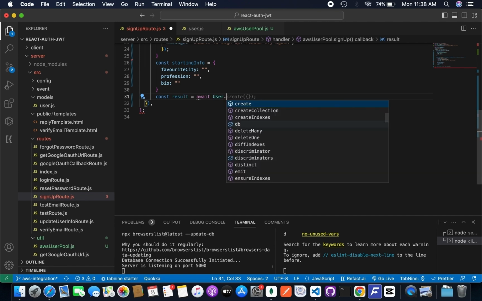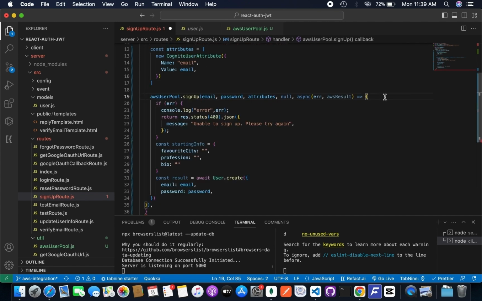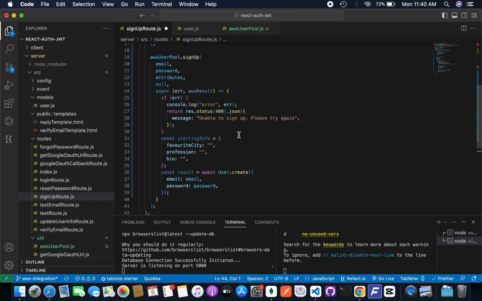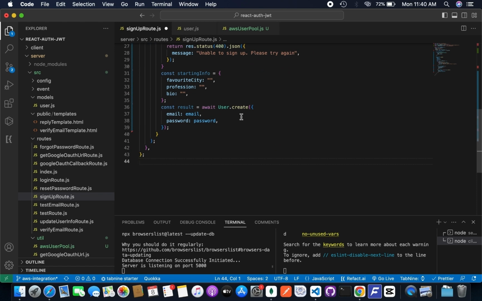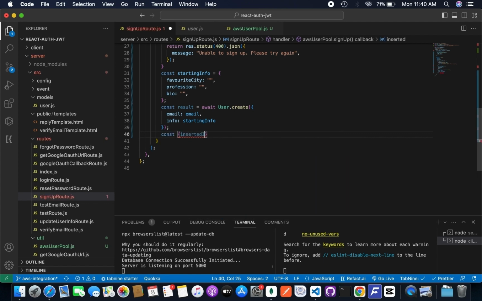Let me just delete that and type it all afresh. User.create. Then I'll set the email to email, then password to password. I'll format my document. And what else do I need to do here? So basically, the info, I'll set the info to starting info. Yes, because we have info in our database. Then out of the results, I'll do const inserted ID equals to the results. I'm destructuring inserted ID from the results.